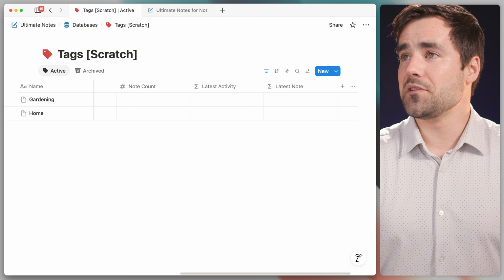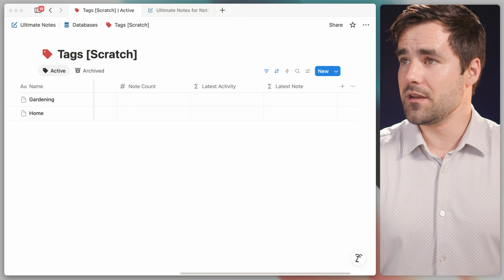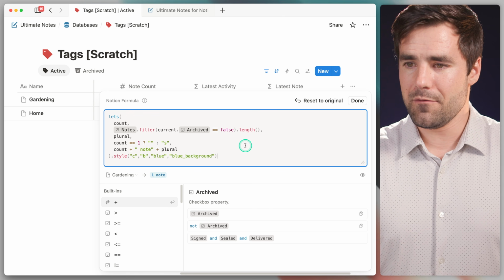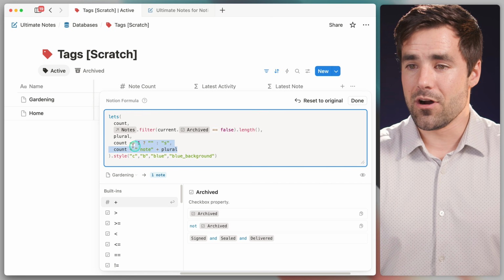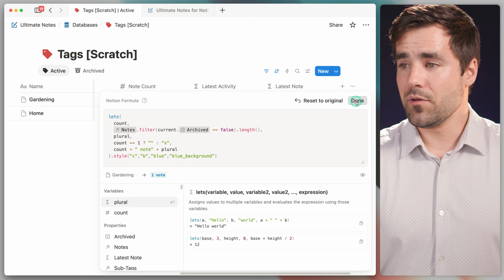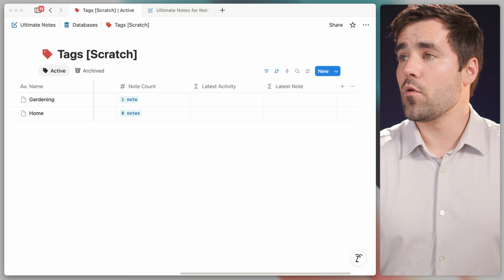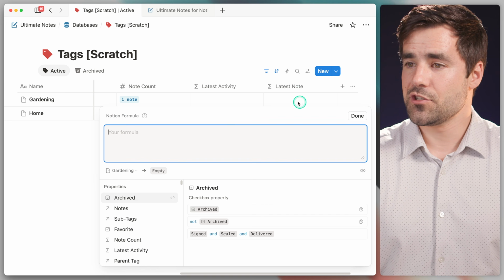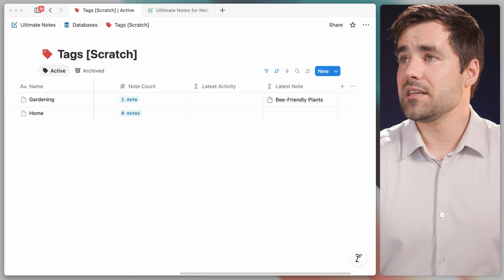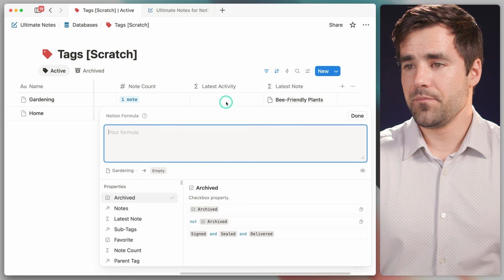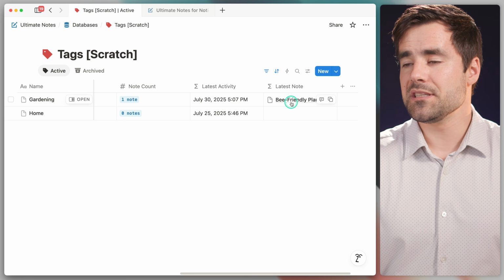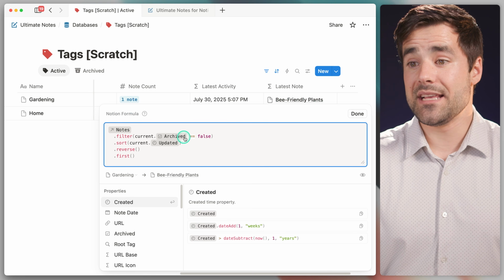And just as with our notes database, I have the formulas in an off-screen window. So for note count, we're going to open this up and paste this fairly complex looking formula, which actually is pretty simple. In fact, all of this stuff here is really just dealing with plurality. Like, is there an S on the end of note? We'll hit done there. We're going to do the same thing for our latest note formula, which just happened to be next in the list in my notes. And then we're going to have latest activity. And as a brief explanation, latest note, as you can probably guess, just shows us the most recently updated note in this tag page that isn't archived.